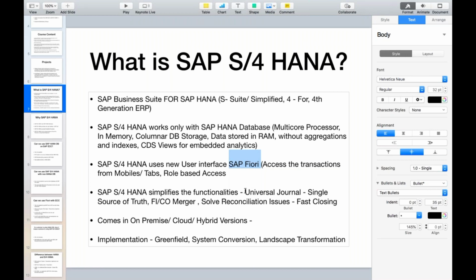And the third one and the most important one is what are the simplifications in the financial processes. So within finance, what are the new functionalities which are available, that we will discuss in detail, but just remember that these are the three important things: HANA, Fiori, and the simplified processes, due to which SAP S/4HANA is becoming so popular.